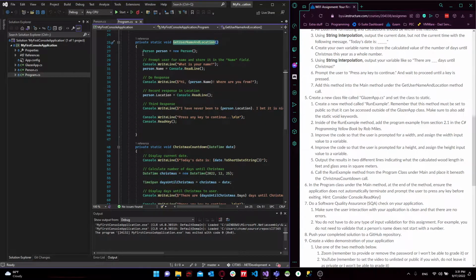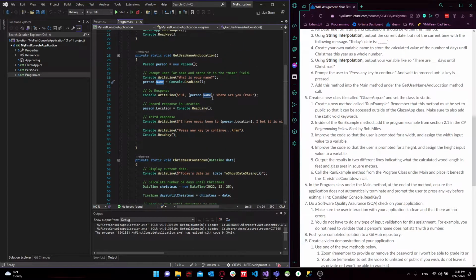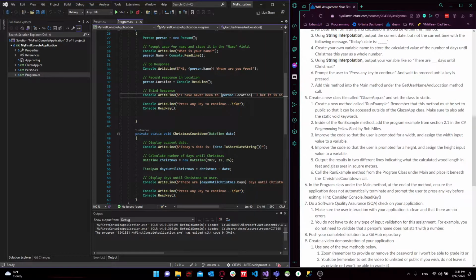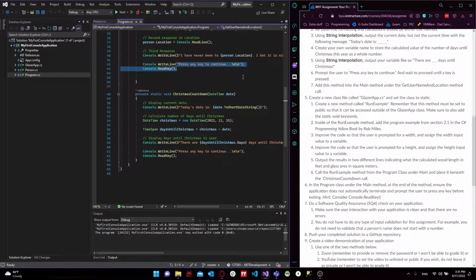So all we're doing here is we're creating a new person object from our person class, and we are prompting the user for information like what is your name, and then we're storing that name in the name property of that person object. Then we're displaying that using string interpolation, as part of the requirements, to display the name that the user gave us, and then ask another question. Same thing with the location: we're storing that and displaying it back to the user, and then we are saying press any key to continue, which is part of the requirements as well.